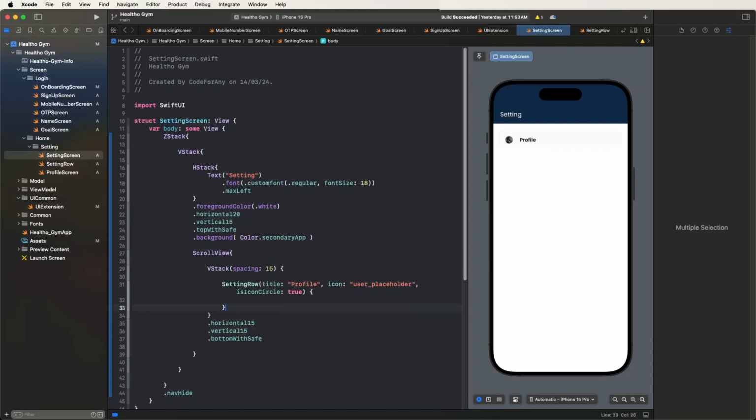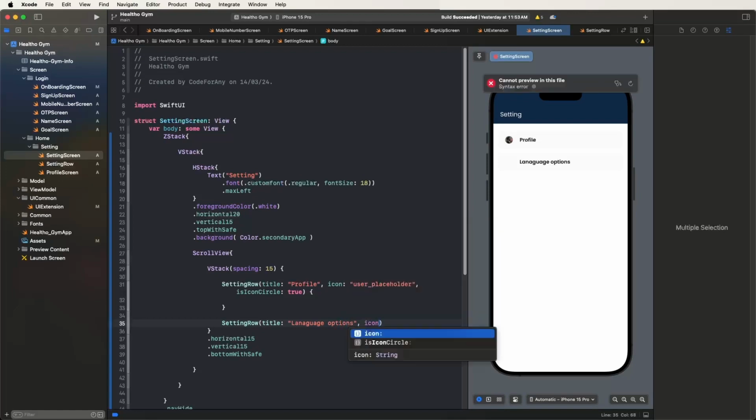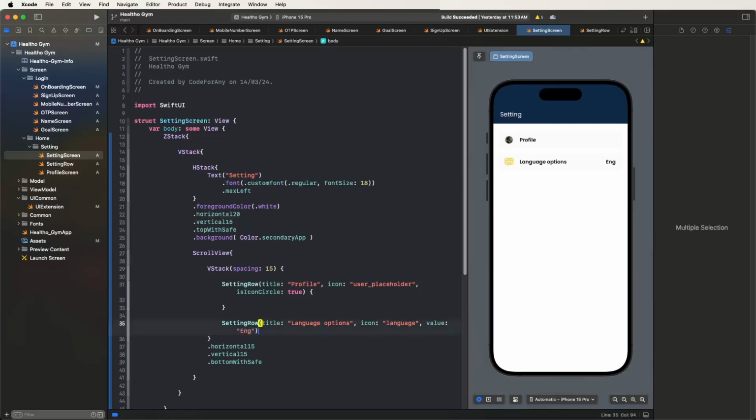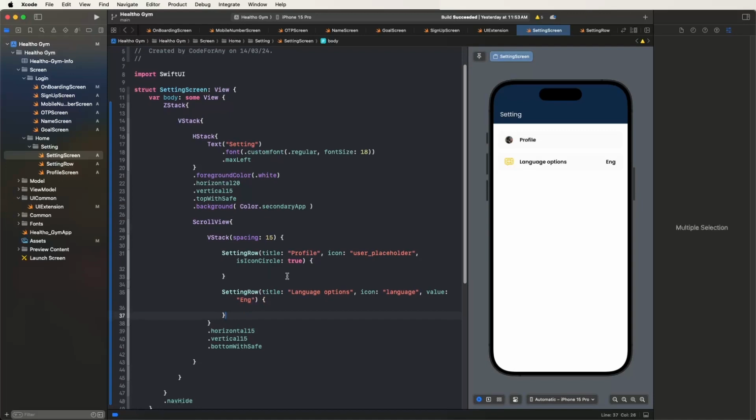Now another settings row we need to develop, the language options. Now set the setting row, and set the title as language option, and now set the icon as language. Now set the value, and we set it as English, and give the action event like this, and showing this UI similar to our earlier files. Same as, need to create the health bars.